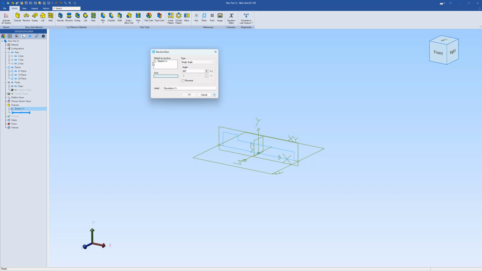We've got the sketch specified in sketch to revolve, so the only other thing we need to tell it is an axis to work around. In this case, I can pick the x-axis either in view or select it from the tree. And then we also have some options on the angle.